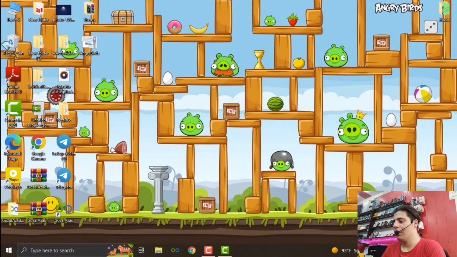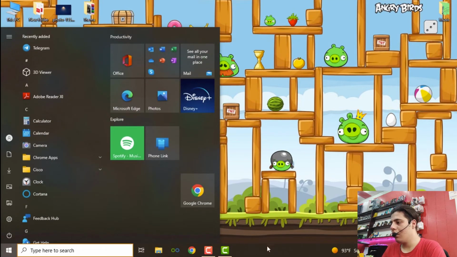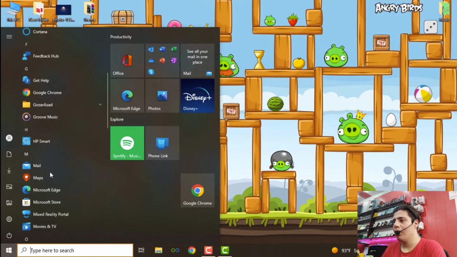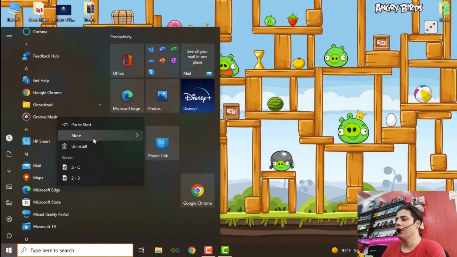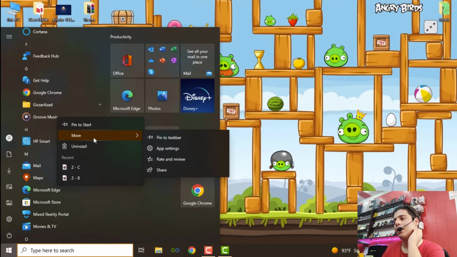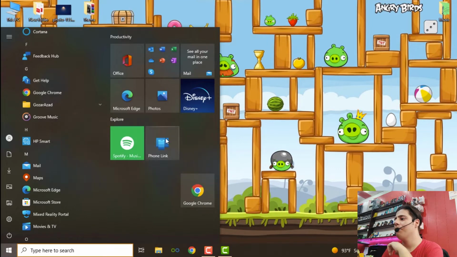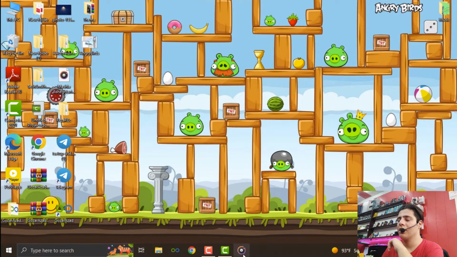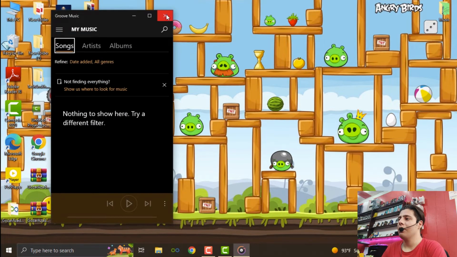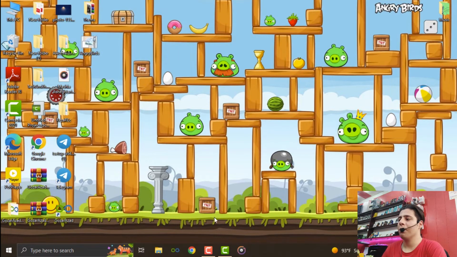Let me jump to another thing. Again I pin the Chrome. I'm going to, for example, pin the Groove Music, the default music application for our Windows. As you can see, pin to taskbar. I press that and it is pinned on the taskbar. The difference between pinning it on the taskbar and having it on the desktop is that with a simple click the application will open when it is on the taskbar, but when you have it on your desktop you need to double click. This is different.